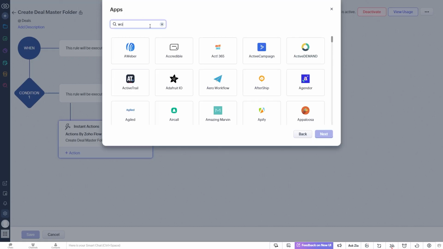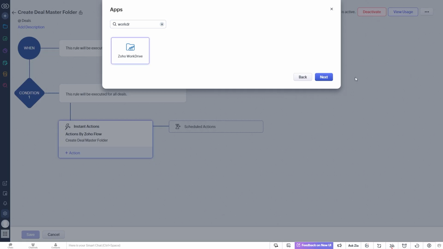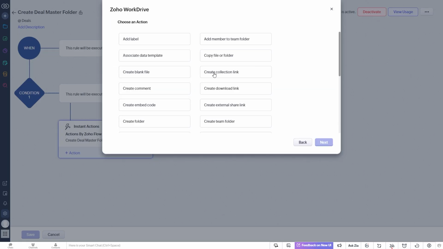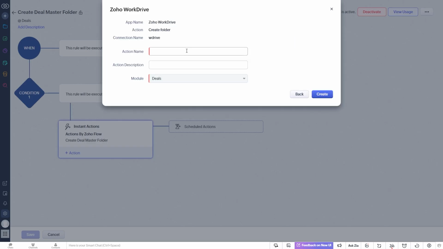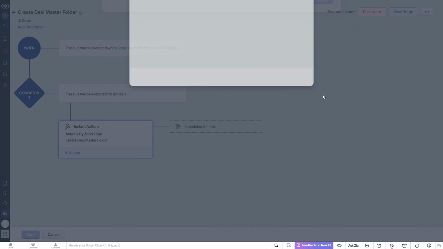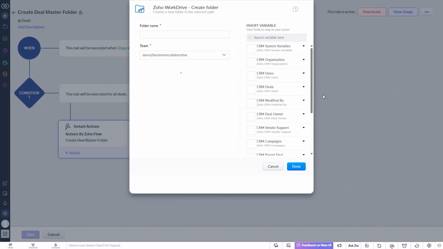So we type in WorkDrive, the name of our third-party application, and create folder. Click next. Choose our connection, and you can create a connection if you don't have one. And then name our action. Click create. And here is where we can insert our variables, just like we can in Zoho Flow, if you've seen my previous videos on Zoho Flow.